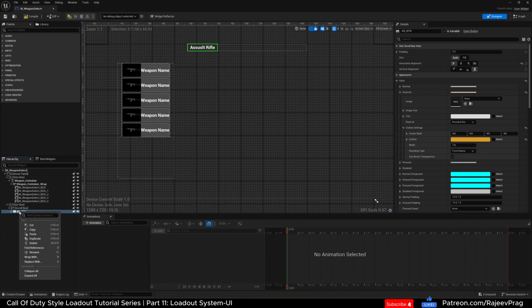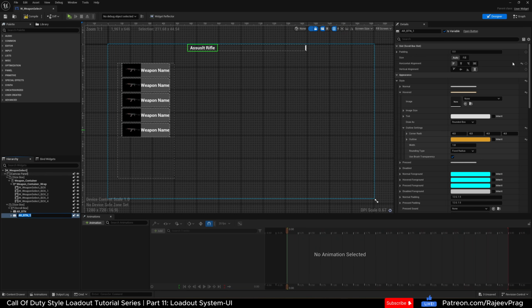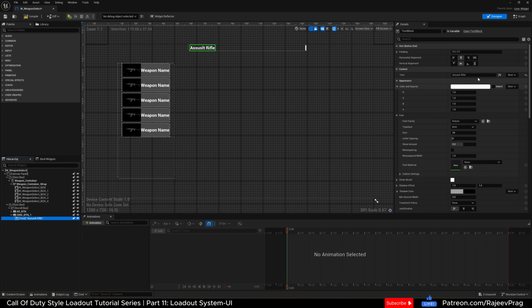I'm going to select this AR button, right click on it, duplicate it. So now I get a second button. And then this one, I'm going to name this as our SMG. So I know this is going to be my SMG filter. And this text will read SMG as well.